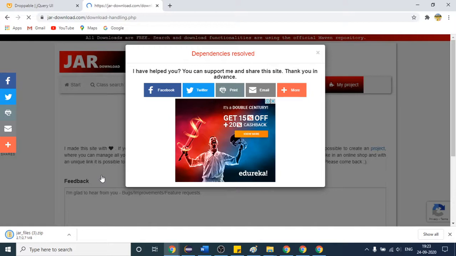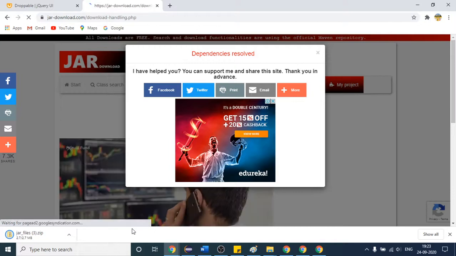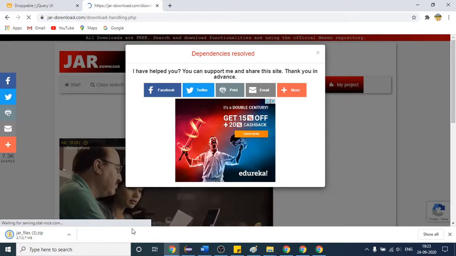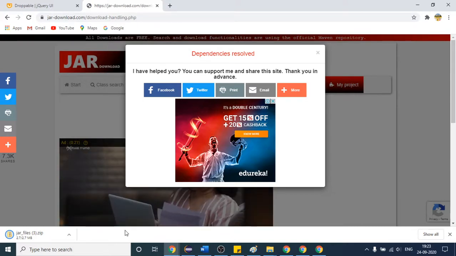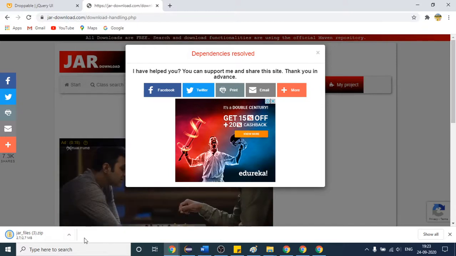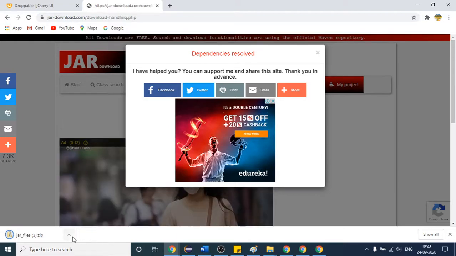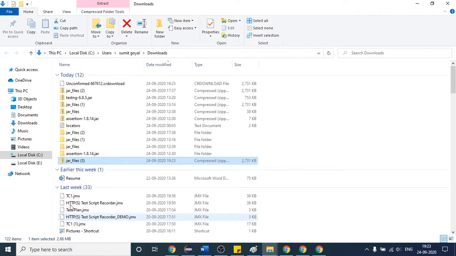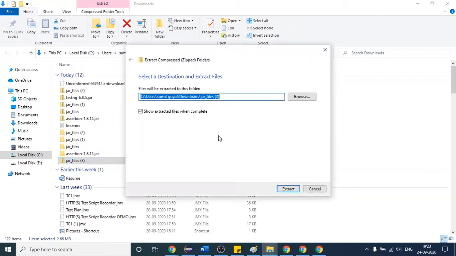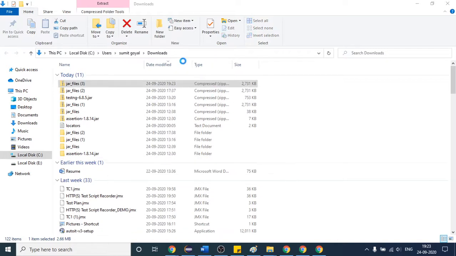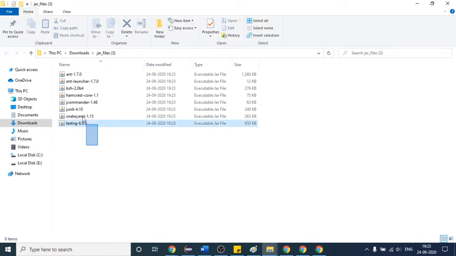Okay, I think it is finished. It is still loading, so let us wait. Okay, it has finished downloading, and then we will click show in folder. This is the file. It is a zip file, so I will extract it: extract all, and click extract. After that, it will take us to the required path, and see, these are all the jar files, right?